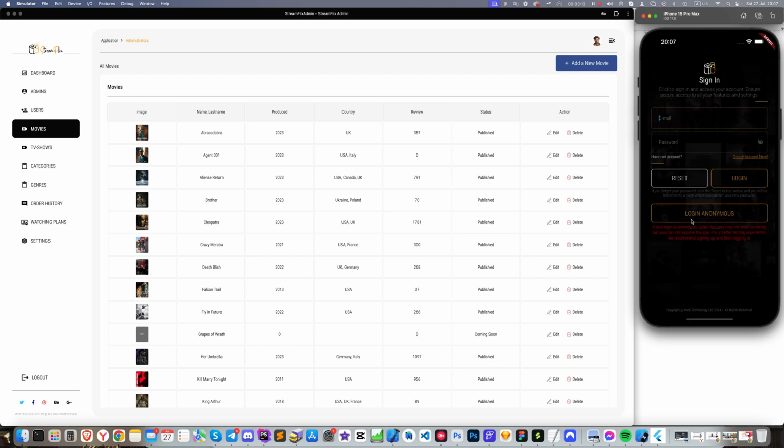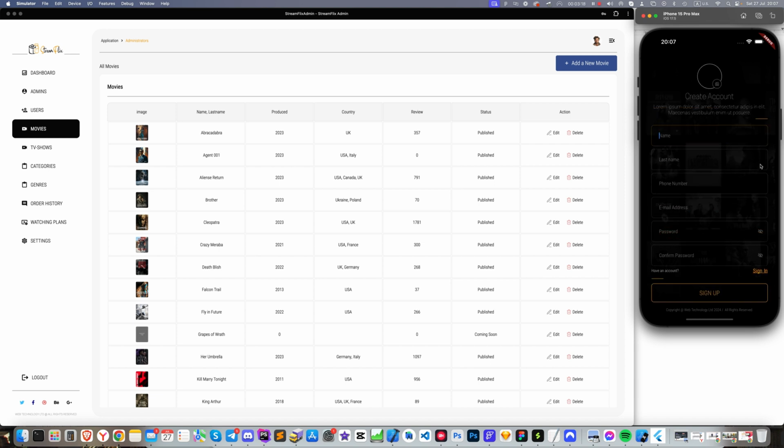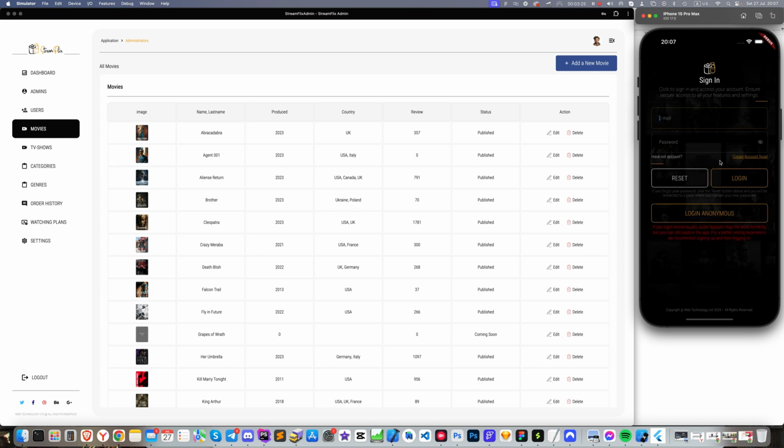By clicking on the sign in button, we can log in if we have a username and password. In general, there are two options for logging into the application. The first is to register and log in as a registered user, and the second is a quick login with one click anonymously by pressing the Login Anonymous button. I want to say in advance, and we specially place the following text under the button. If you log in anonymously, some features may not work correctly, but you can still explore the app. For a better testing experience, we recommend signing up and then logging in.